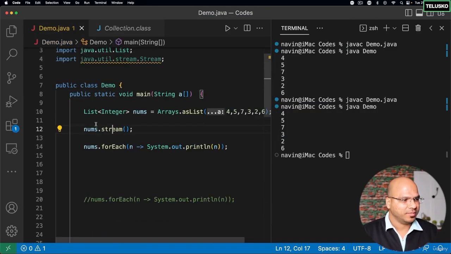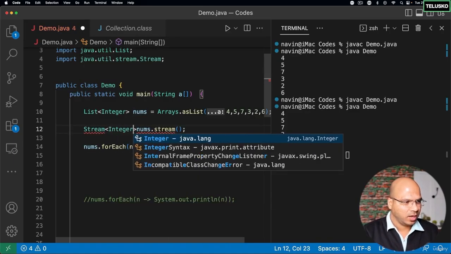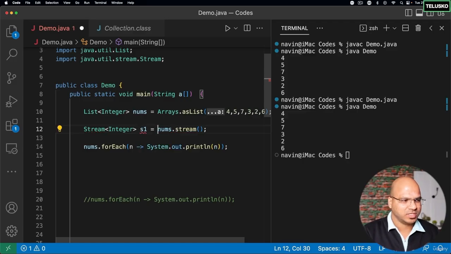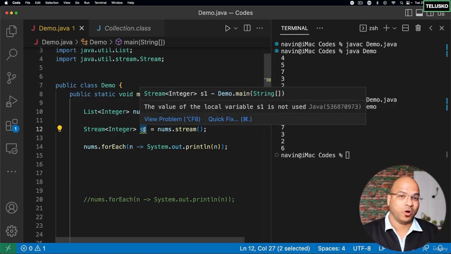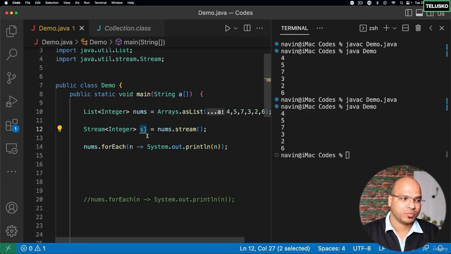So if I want to accept the values, I can say Stream of Integer, and let me name this s1. So this is our stream, called s1 here, and we got all the values. Whatever values you have in this list are available in s1. With this stream, you can perform any operation, and the beauty is it is not going to affect nums. Whatever changes you make to the stream, if you double the values, it is not going to affect nums.